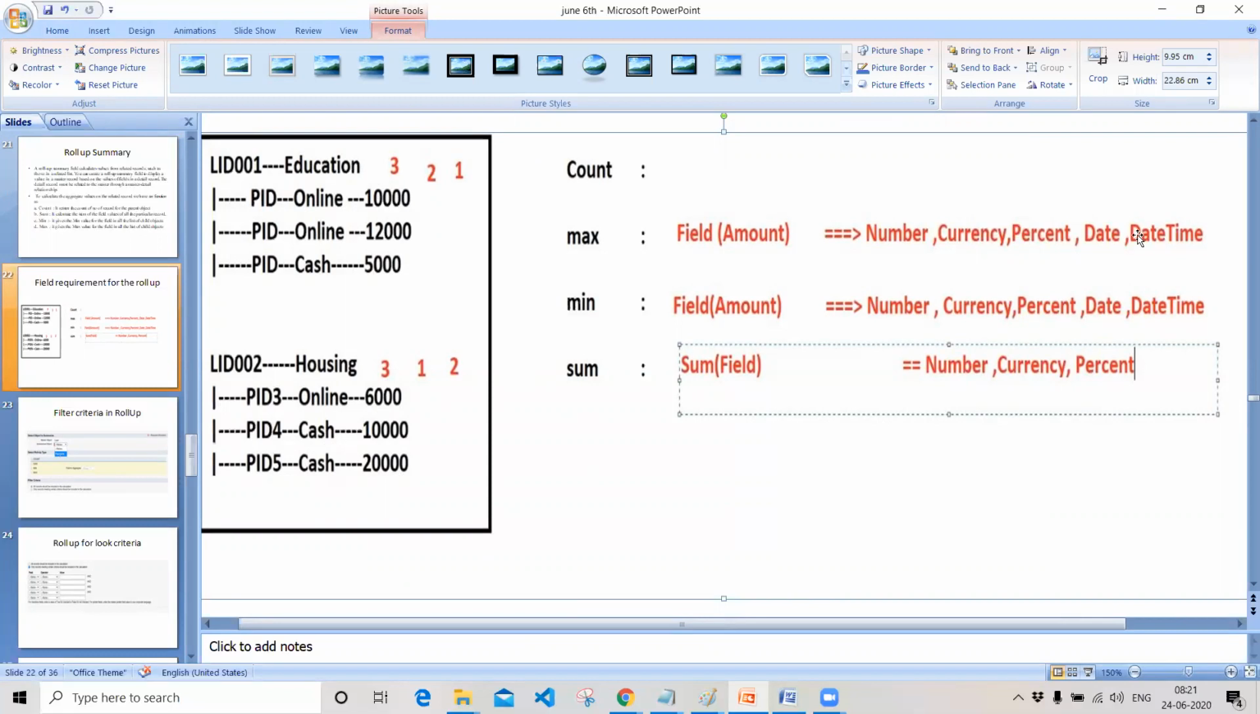So if you want to calculate a maximum applied date, you have an applied date in your loan record, right? If you want to calculate the maximum applied date, so what is the most previous date that he has applied, and minimum, what is the most recent loan date which he has applied with. If you want to get that date also, you can get it by using the maximum function. So max is an aggregate function which is applicable to number, currency, percentage, date, and date time. Since this applied amount is a currency field, we are able to calculate.